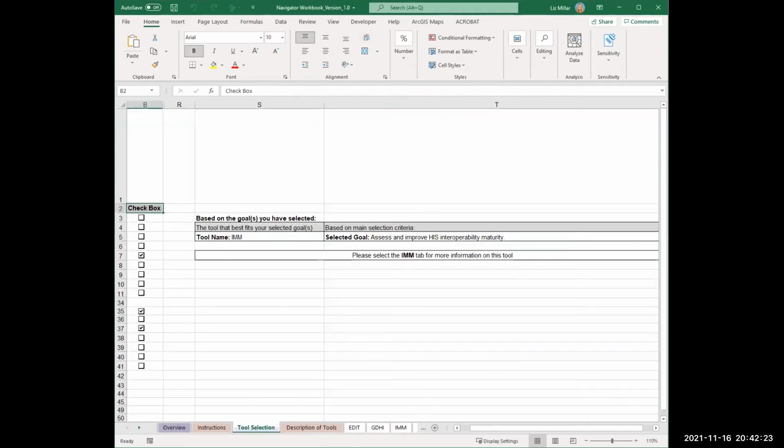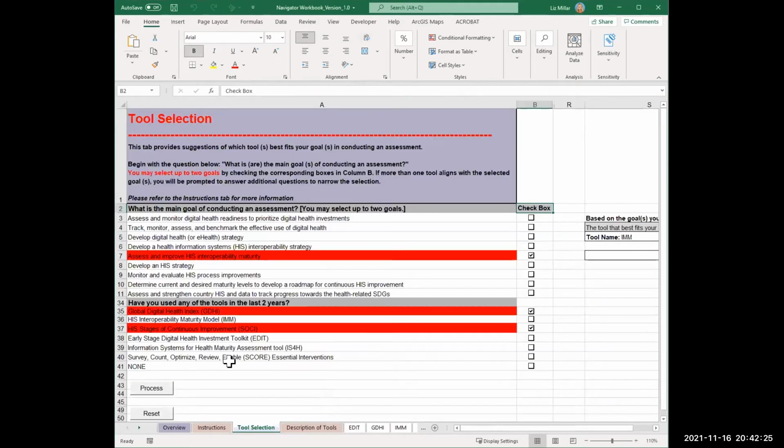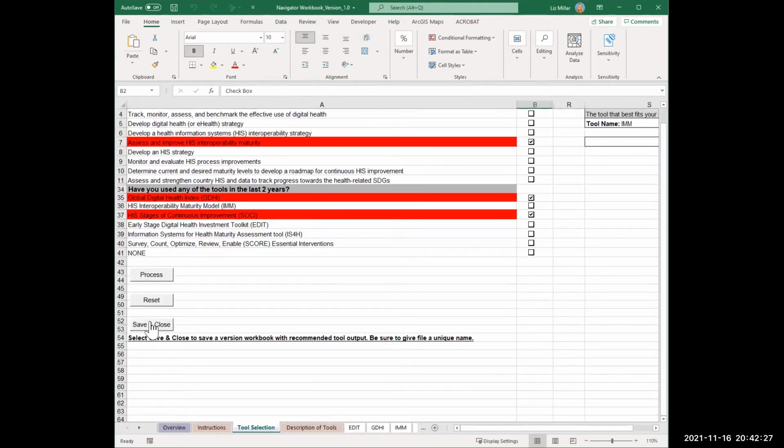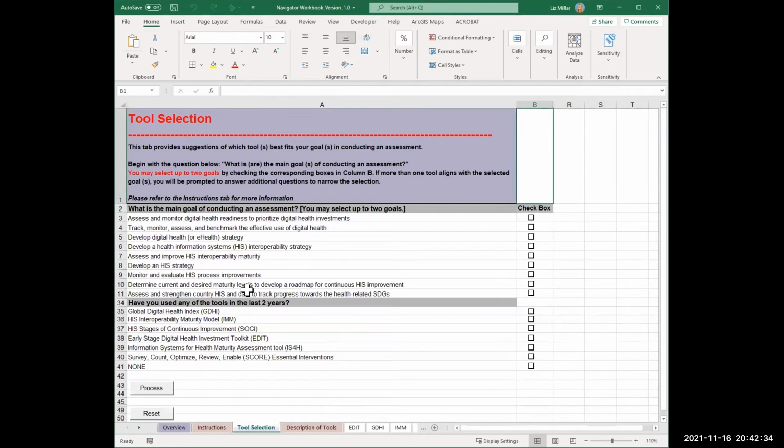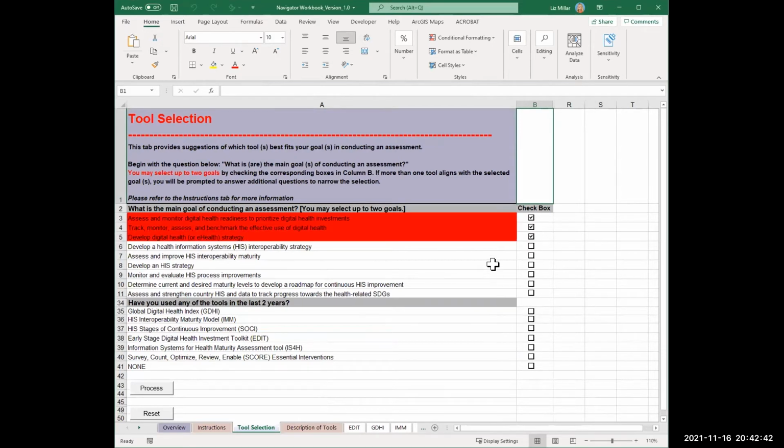Okay, so I'll go back to the tool selection tab. Once again, you can save and close this if you wanted to save that output, and those red tabs would stay as well. Or you could reset it and start over and select some new criteria. I did want to show briefly what would happen if I selected multiple assessment goals. Again, we mentioned that you can only select up to 2 for how this workbook works.